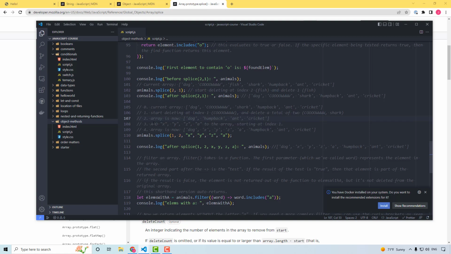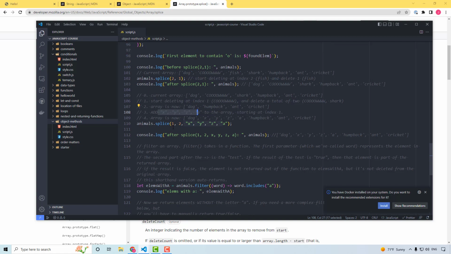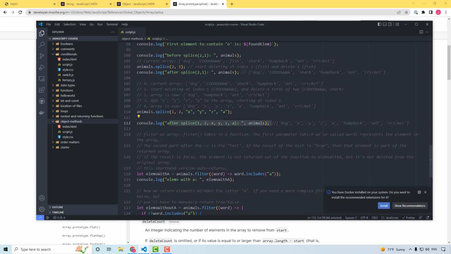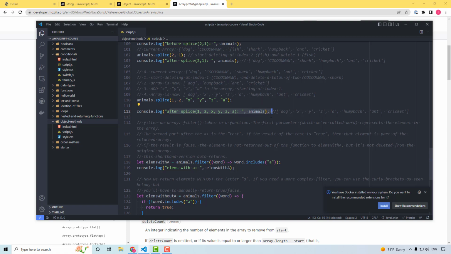And then the next step is adding the following parameters starting at index 1. So index 1 is now where humpback is. So 0, 1. So this is where X, Y, Z, and A all get added. So we add X, Y, Z, A to the array starting at index 1, which means we end up with dog, X, Y, Z, A, humpback, ant, cricket. So that's how splice works. And then we have a log at the end to see the full array after doing the splice.